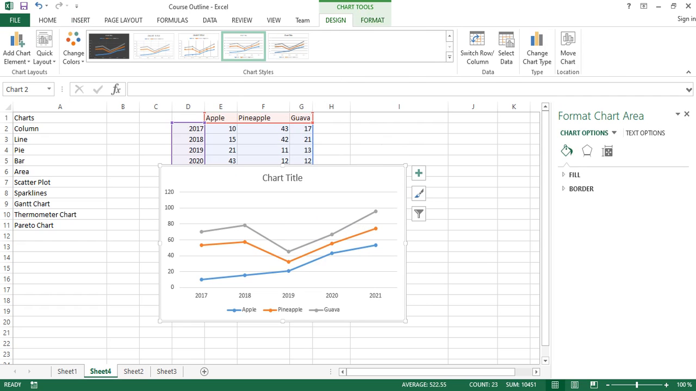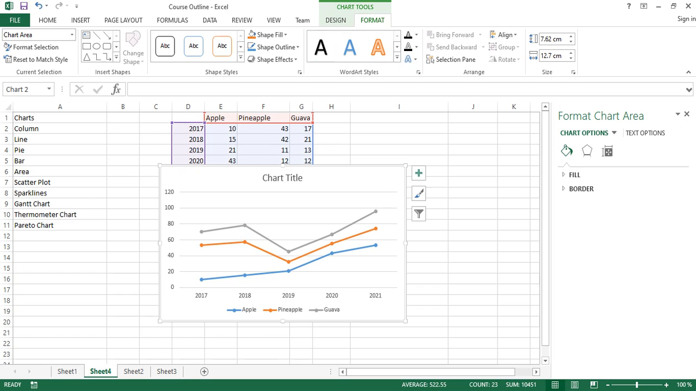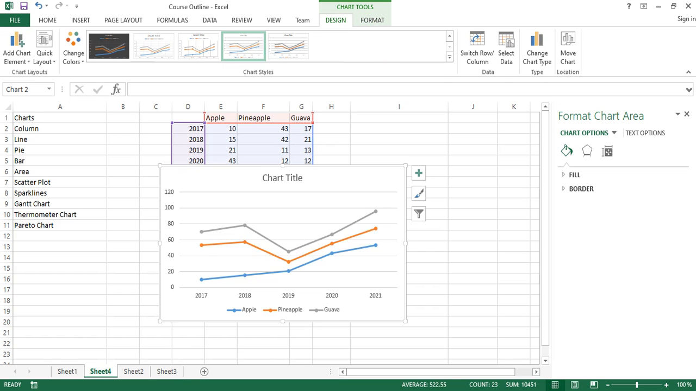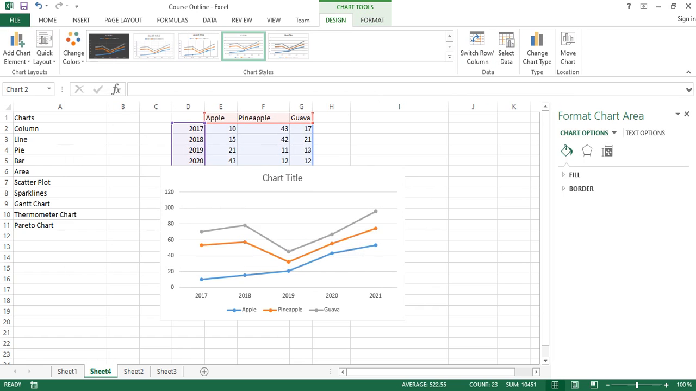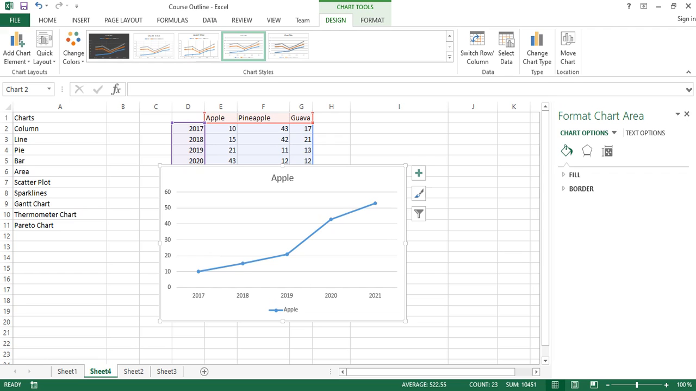So you can select it, come to Format and format it however you would like to have it, or you can come to the Design tab. Basically, let's do Select Data, and if I remove two of the fruits, I should be able to see only one, that is apple. So you see it's highlighted as apple. You can say, okay, this is the trend of how apple has been consumed over the past 5 years.